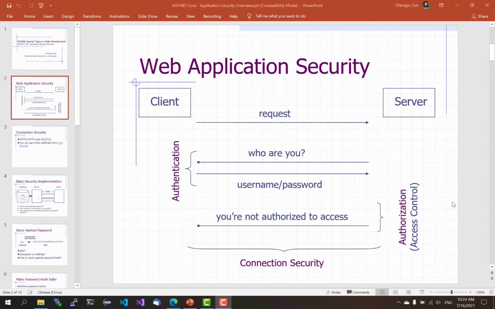The server usually needs to do another check and see if the client has the privilege to access certain resources. This process is called authorization or access control. And because the client and the server communicate over the web, and the web is full of bad people, we must ensure that the connection is secure. So if someone is eavesdropping on the network, they won't get private information like your password or credit card number.